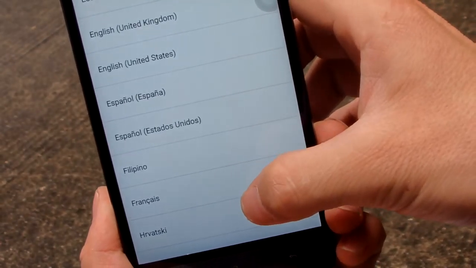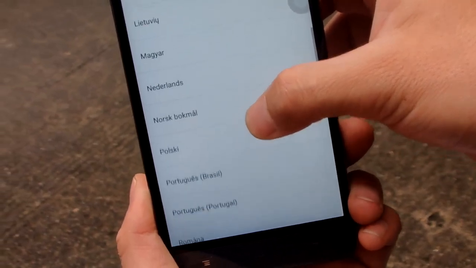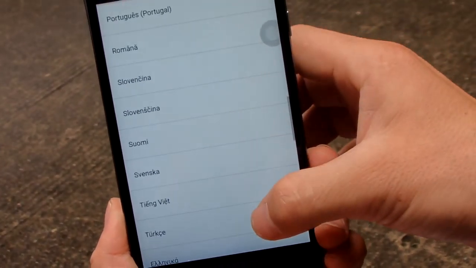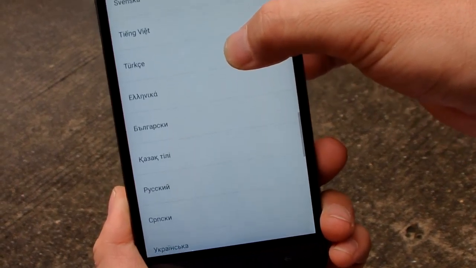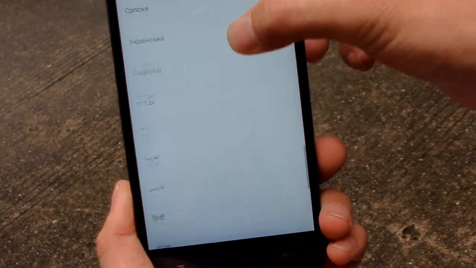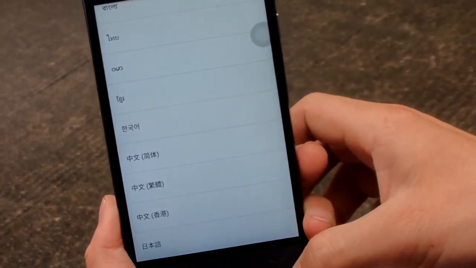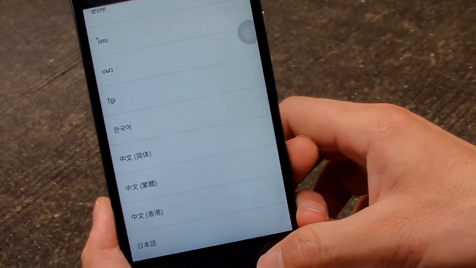Okay, so Spain, France, Italy, Polski, Slovenia, Suomi, Russian, this is Russian, Hebrew, Korea, Chinese, Japanese, the language.